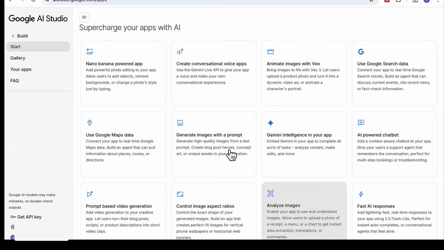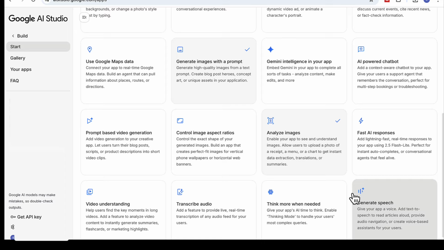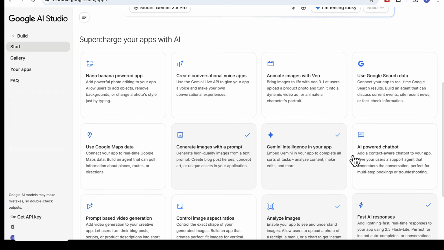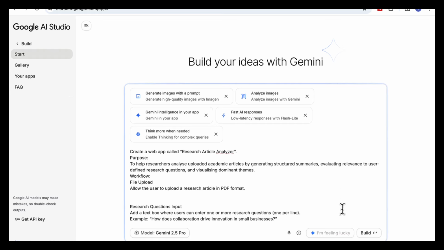So I am going to select these: generate images with a prompt, analyze images, Gemini intelligence in your app, fast AI responses, think more when needed. These give you everything you need for text extraction, analysis, and image generation. Now, in the main prompt box, we'll add this prompt, which I'll leave below for you in the description.